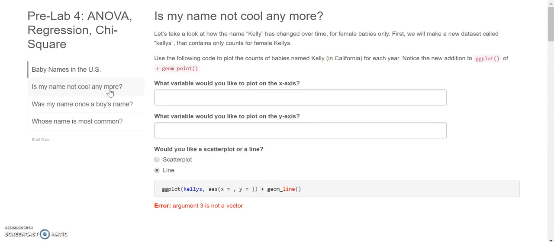So this week in particular, we talk about ANOVA and regression and chi-square tests. And so what we want to be able to do is we'll start with making a scatter plot here. And so I've given them the basic scaffold of the code. And they've seen ggplot before, but they haven't seen geom_line and geom_point.